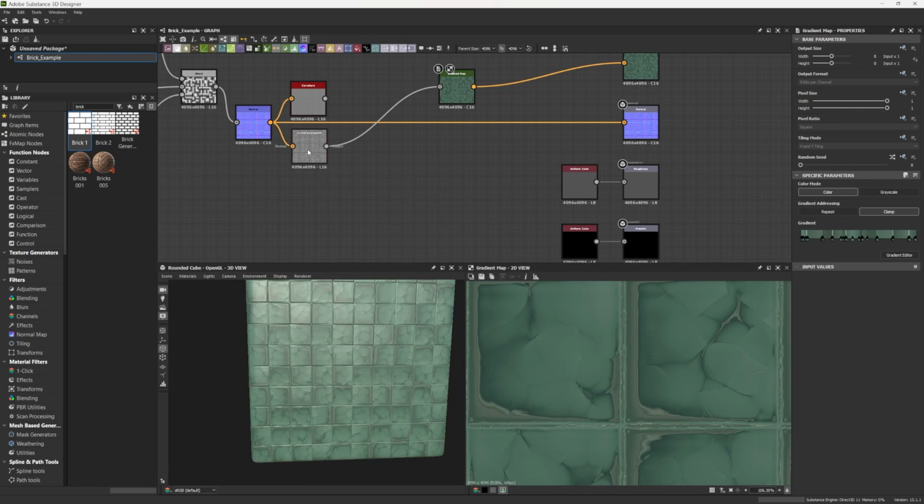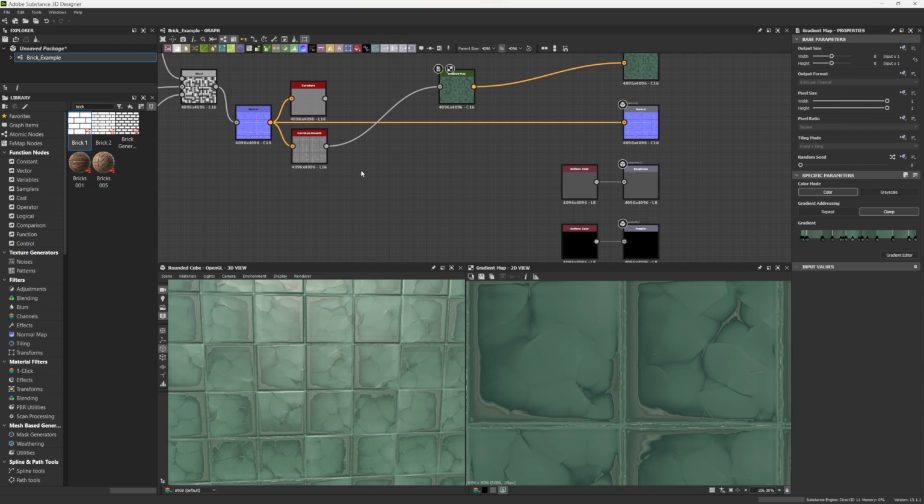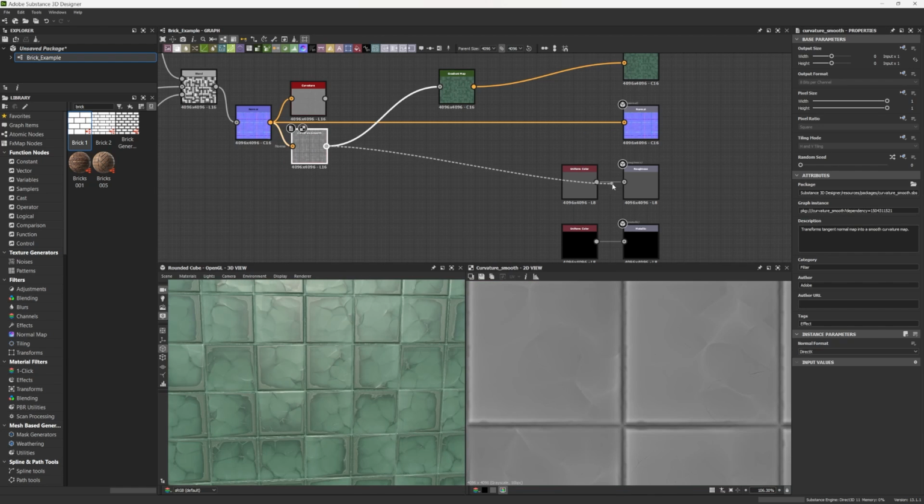It's just a happy accident. Okay, let's adjust the roughness channel now. So you can try using these curvatures as your roughness. Let's see what that looks like.